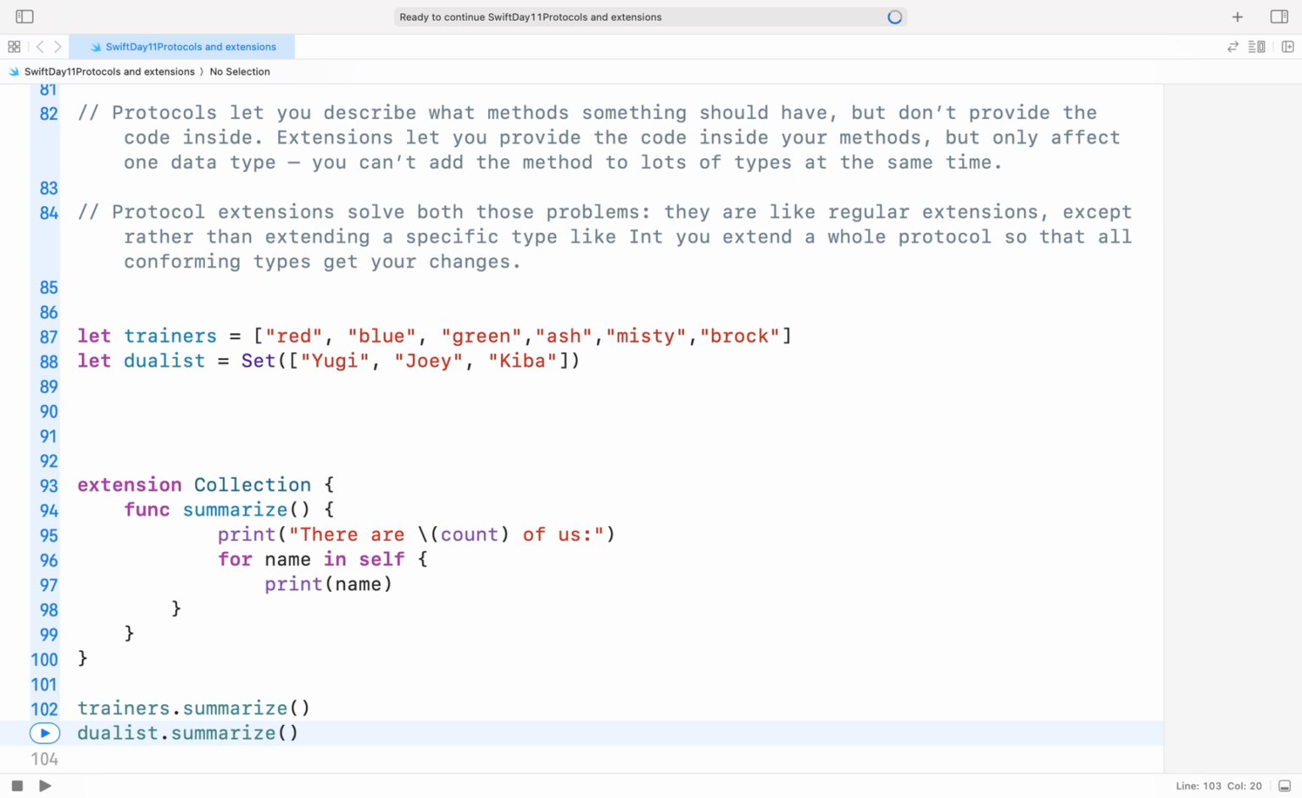So, in a nutshell, today I learned how protocols help define structure and behavior, and how extensions allow me to add cool new features to existing types and protocols. Swift really makes it easier to keep my code clean, consistent, and reusable. It's been a pretty fun day learning all of this.